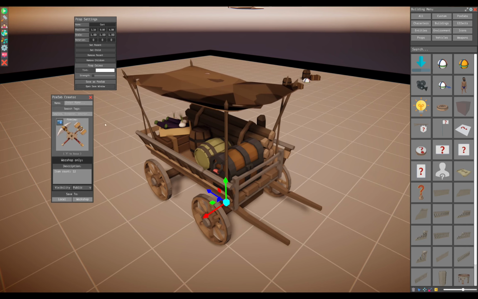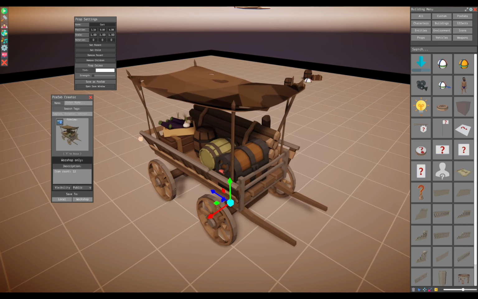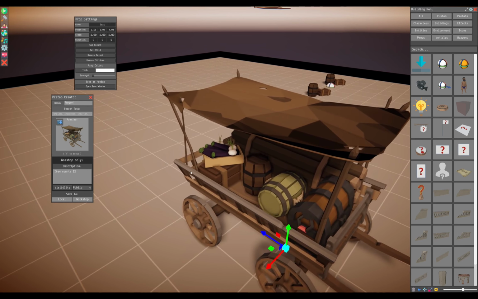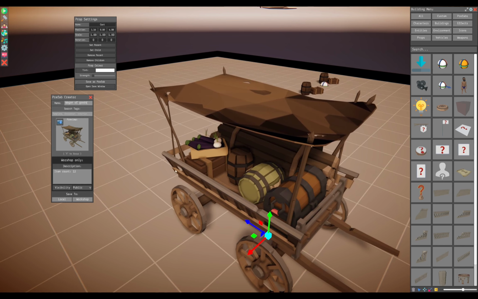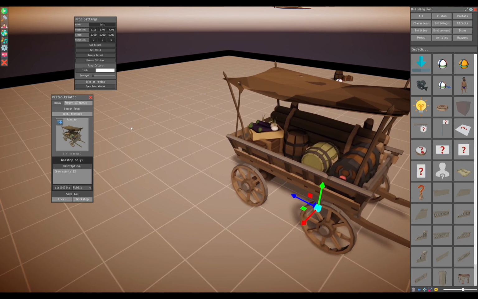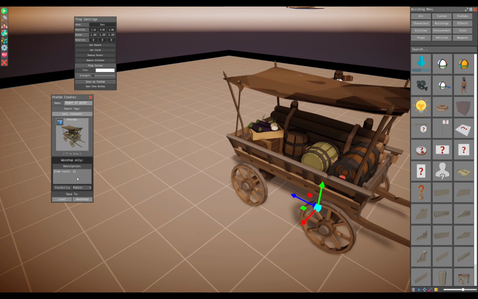So you can open the save window, get a screenshot of it. Not bad. Maneuver a little bit here. That's a little bit better. Enter in a name. Call this a wagon of goods. Put in some search tags like cart or transport. Notice it gives you an item count there and description. Can also add to that Western goods wagon. And then you can decide to either save it to your computer or you can save it to the workshop.